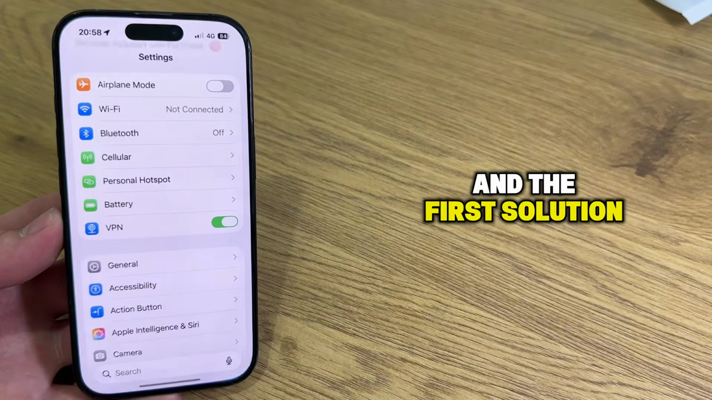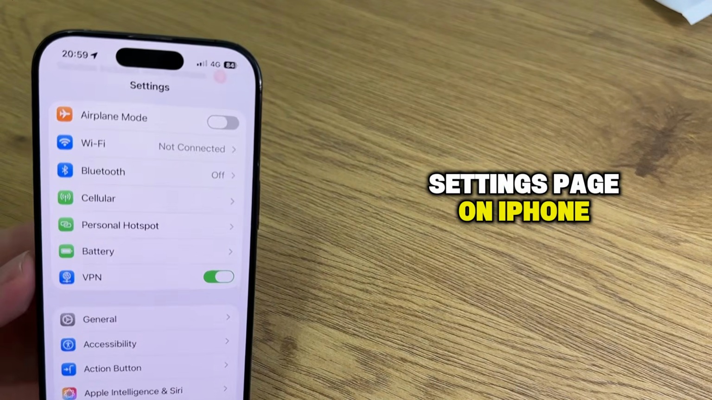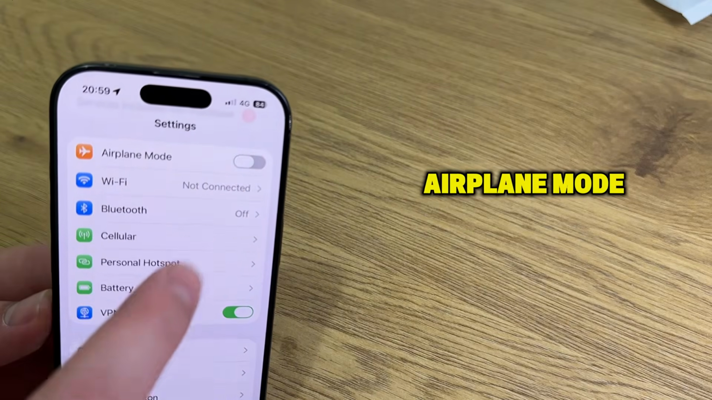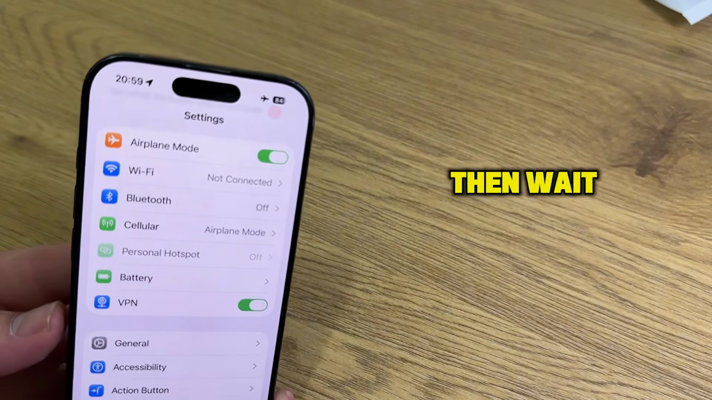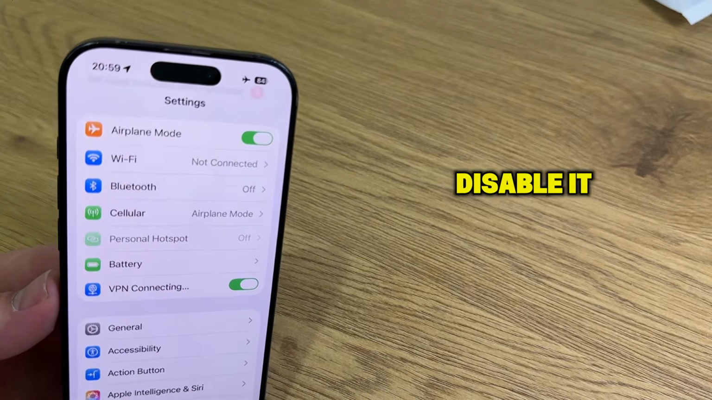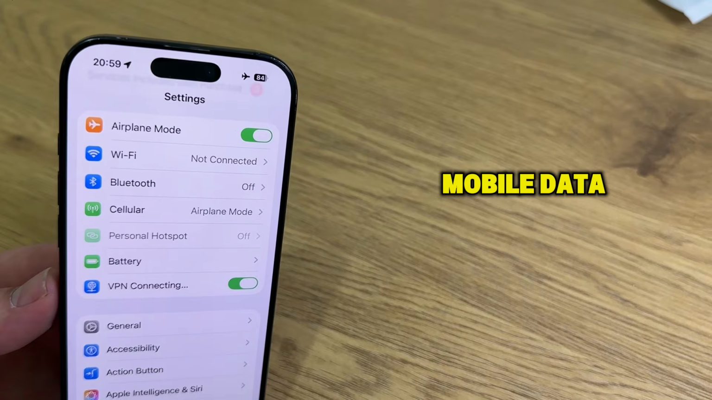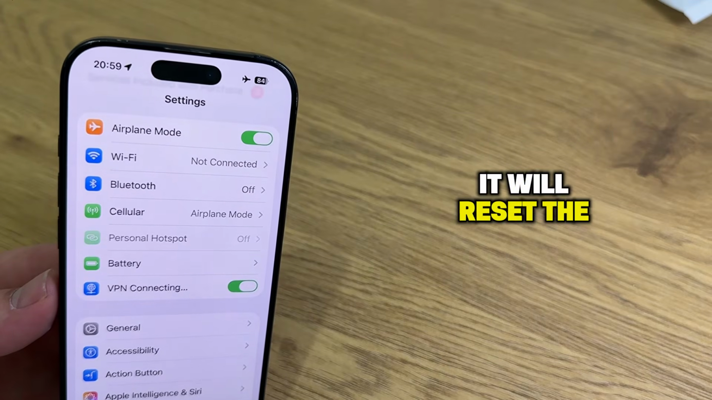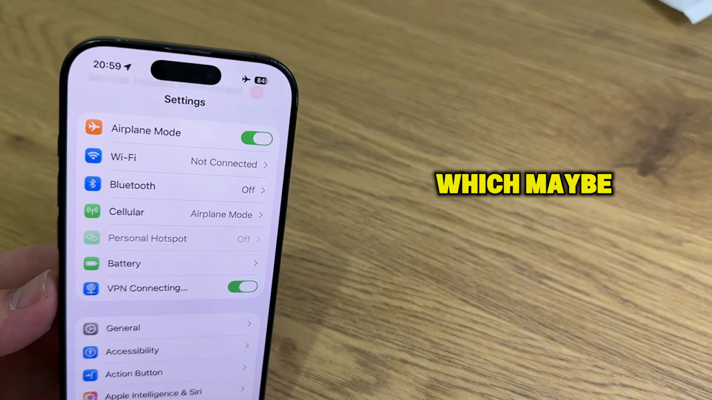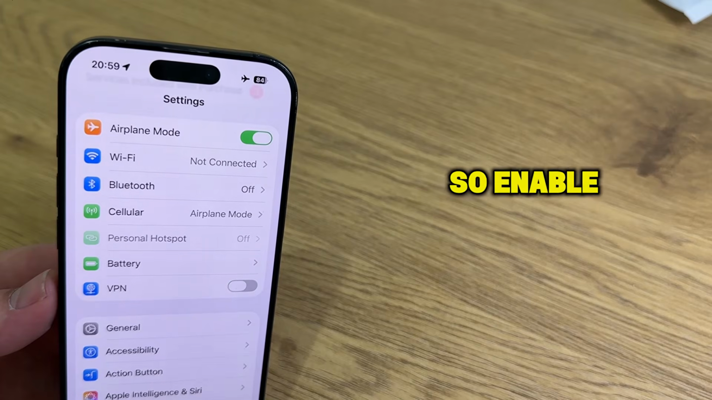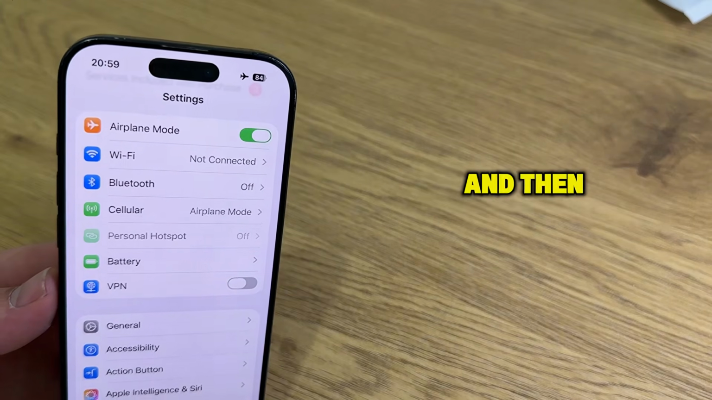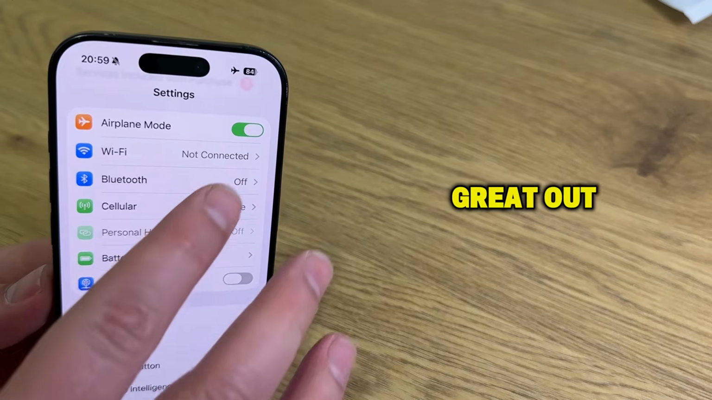The first solution is to open your settings page on iPhone and toggle the airplane mode toggle on. Then wait 10 or 15 seconds and disable it. This step will essentially reset your Wi-Fi and mobile data connections. It will reset the antennas on your phone, which maybe had some connection issues. So enable and disable airplane mode and then check if the Wi-Fi icon is grayed out.